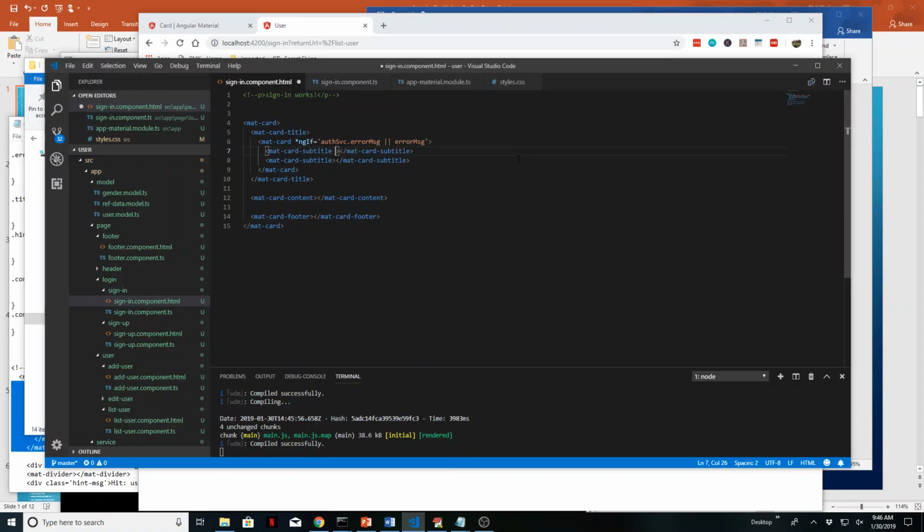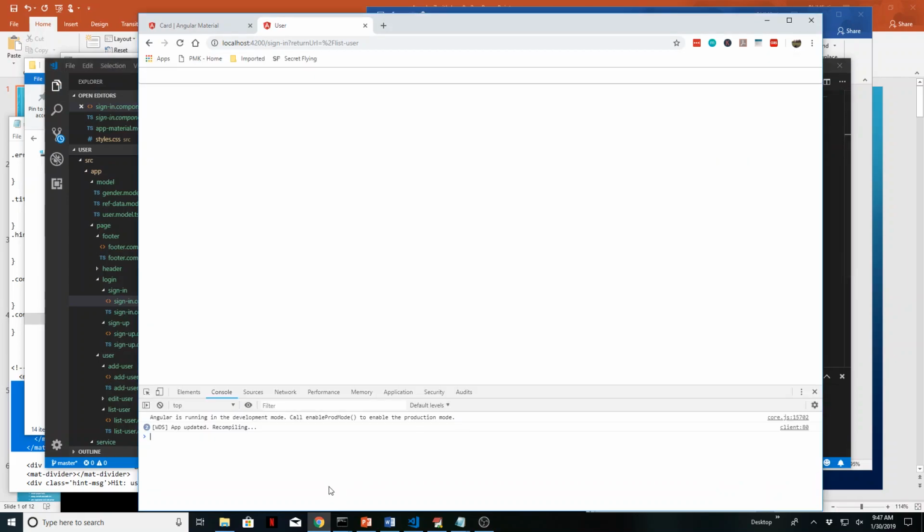So this one I'm saying ngIf auth service error message, okay? And I'm gonna say just align center. So let me just say it there. Align center. Okay, so in this one, I'm going to do the same thing here, but this one is just going to be if there's an error message. So that's all I'm going to do for the subtitles.